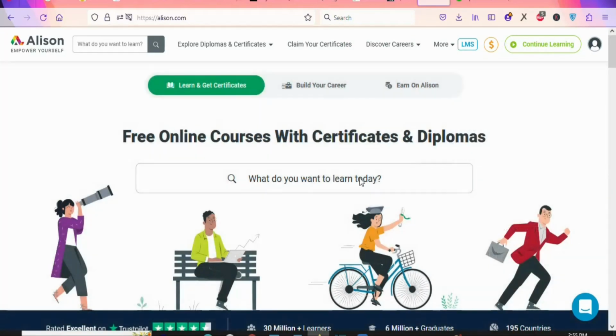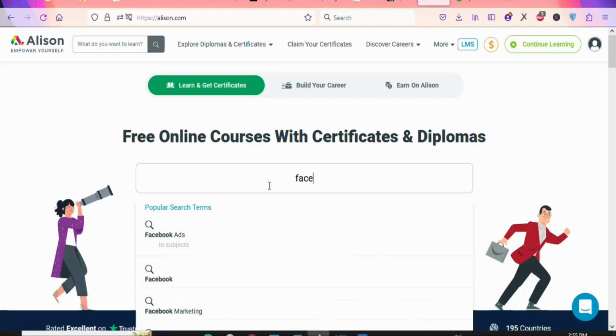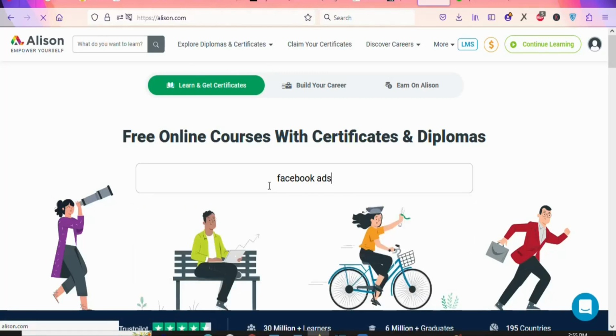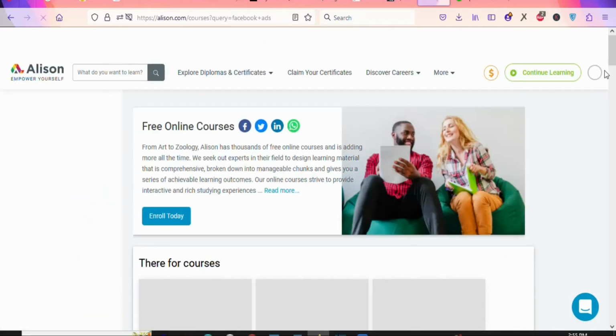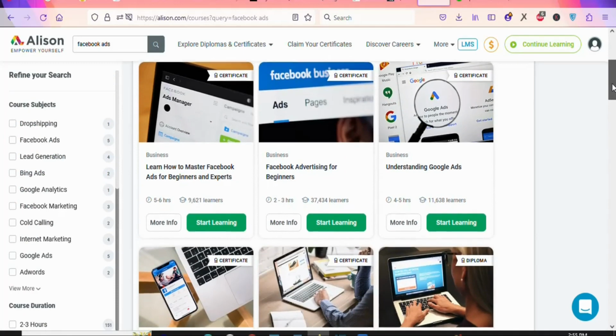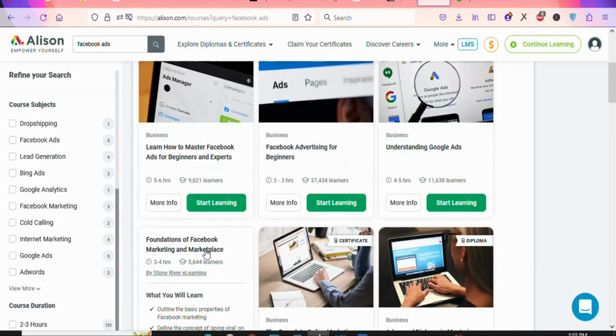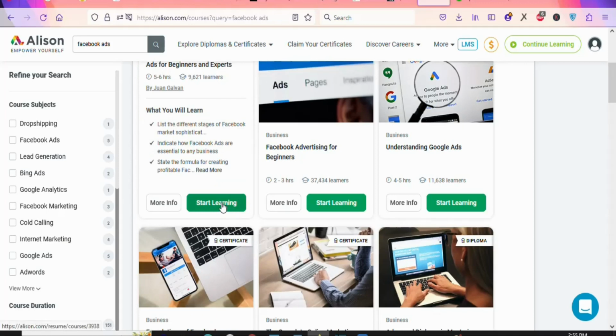Now what you have to do is search for any of the courses that you want to learn. For example, we want to learn how to run Facebook ads. So just search for Facebook ads. Once you type your search term, just search for it so that you can find the courses. As you can see, these are the courses. Now what you have to do is enroll in the course so that you can learn. So just click on start learning now.